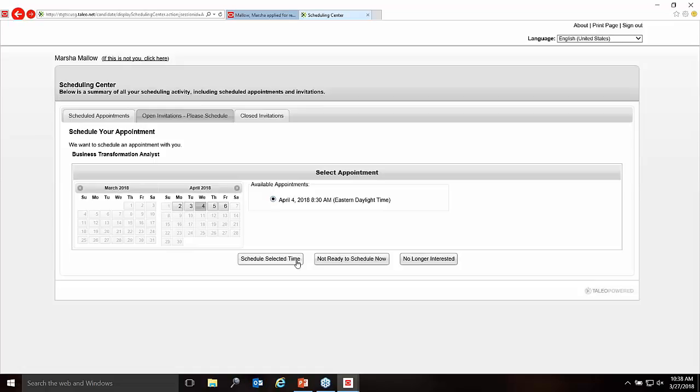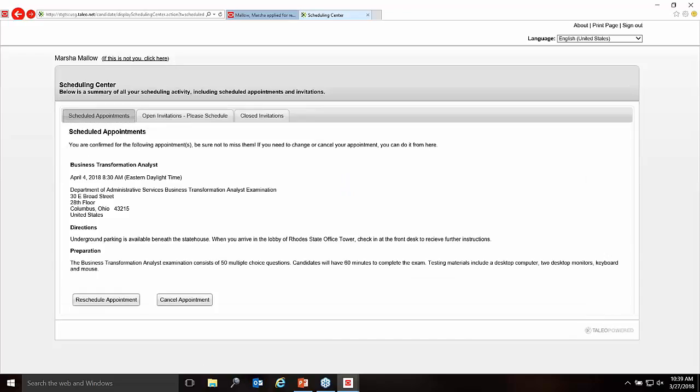We'll select our scheduled time. Once the candidate has selected a scheduled time, they'll be redirected to the Scheduled Appointments tab, which displays all of their confirmed appointments. Appointments and invitations that have expired will be moved to the Closed Invitations tab.